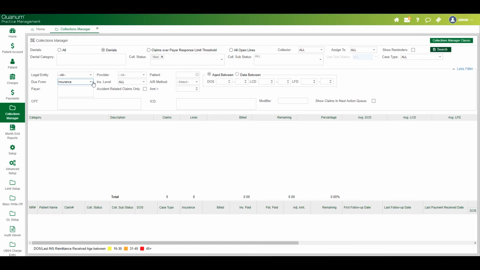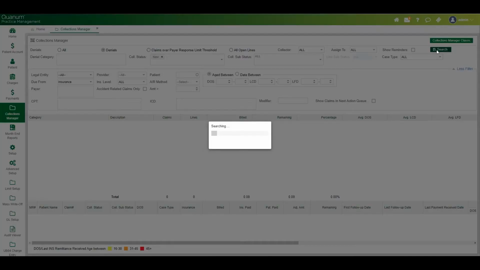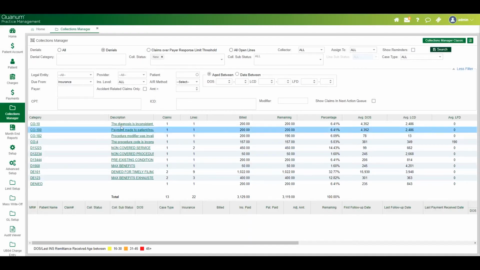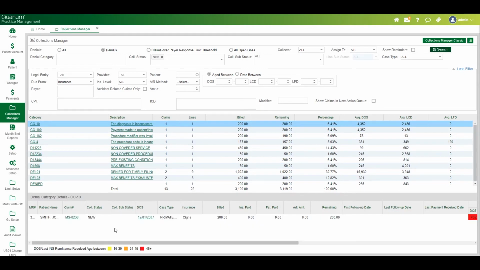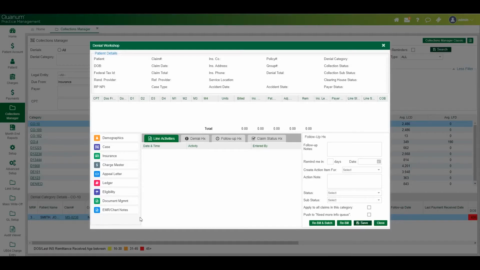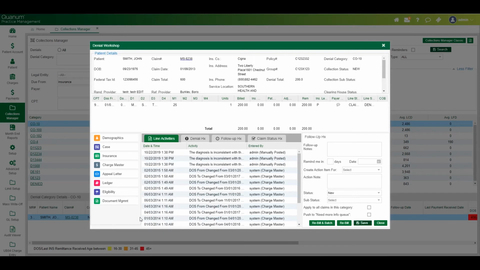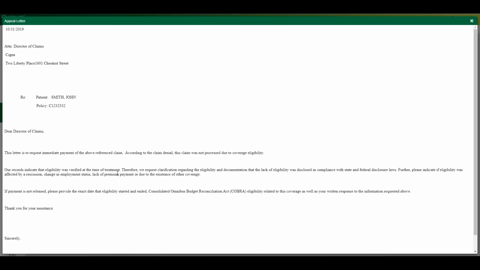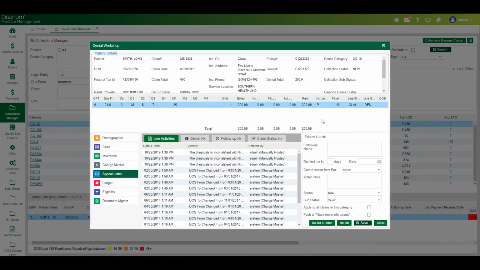Next is, how can I add an appeal letter to Collection Manager? Now you have a way to generate an appeal letter from Collection Manager. I'll just bring up the screen. You can see there's an appeal letter option, and if you click it, it brings up an appeal letter for you to print from here. At the moment you can only have one appeal letter, but we have an enhancement coming into the system very soon that will allow you to use more than one appeal letter.